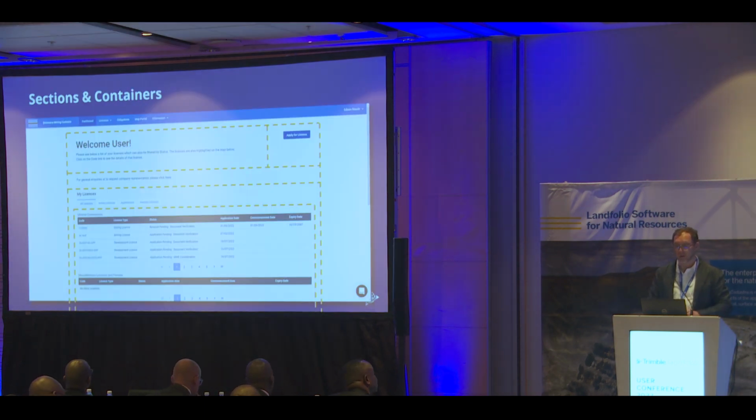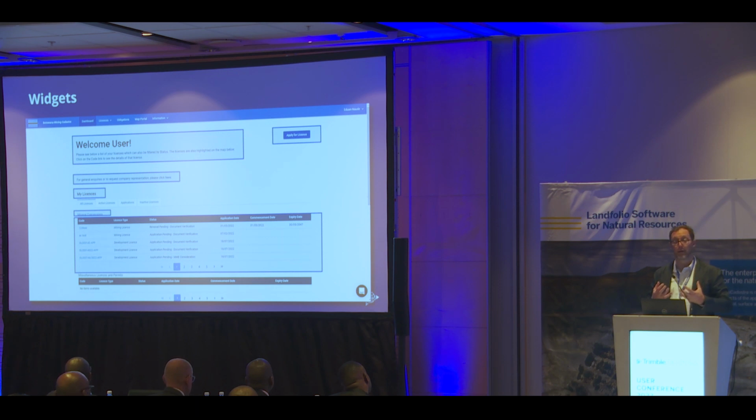So if we were to look at that site, and you may recognize that as being an iteration of the Botswana site we saw earlier. If you look at the yellow dashed borders there, you can imagine these different sections that have been used to lay things out. So across the top, you've got a section that contains that welcome user and that apply for license button. That's one section with two containers within it. And then you've got other sections below, and the containers are the holders within that. Then you've got the actual display and functionality, and those are the widgets.